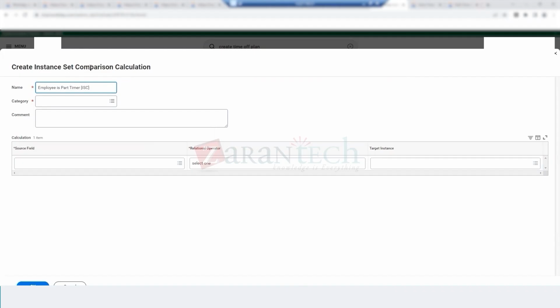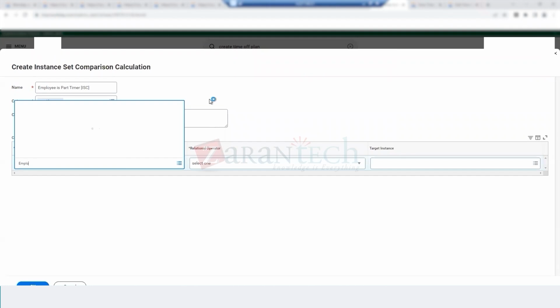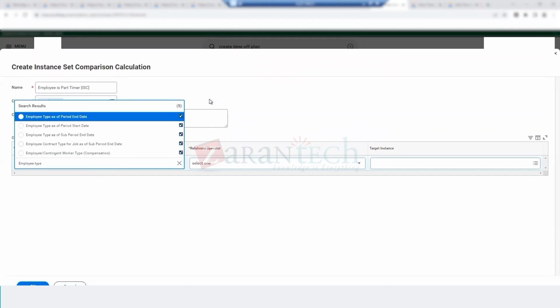ISC, instance set comparison, category absence, employee type. So you see period ended and period started every time. In absence, everything is either period start date or period end date, which means by the end of the period, if the employee is a part-timer, or by the start of the period, the employee is a part-timer. It is a golden rule in absence.